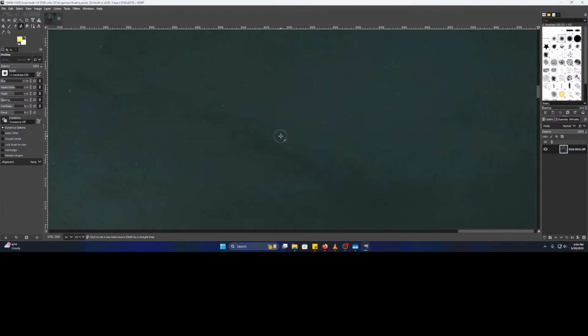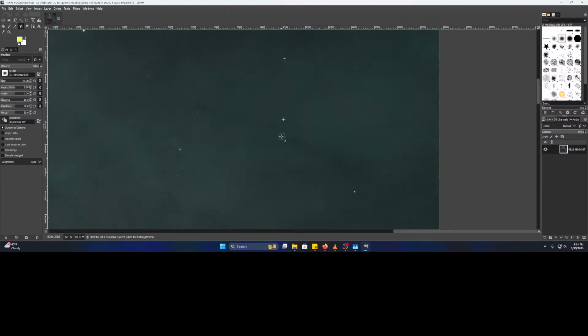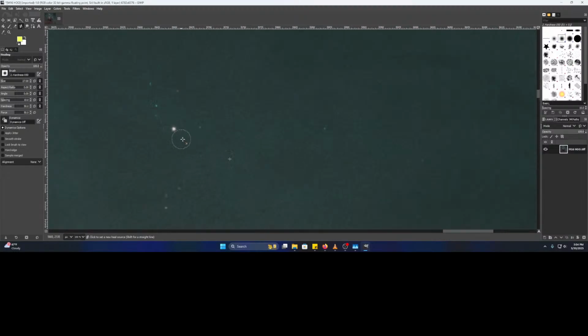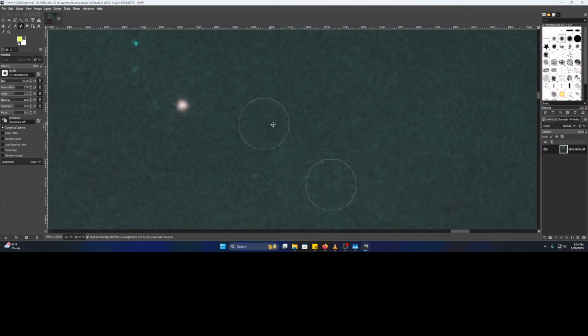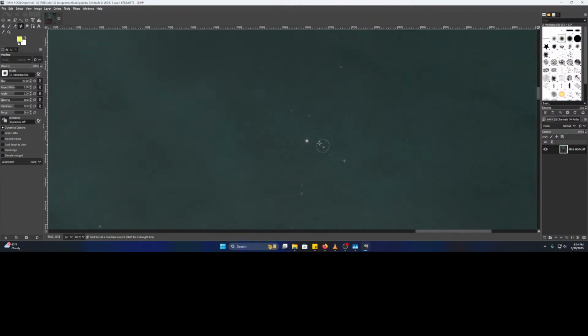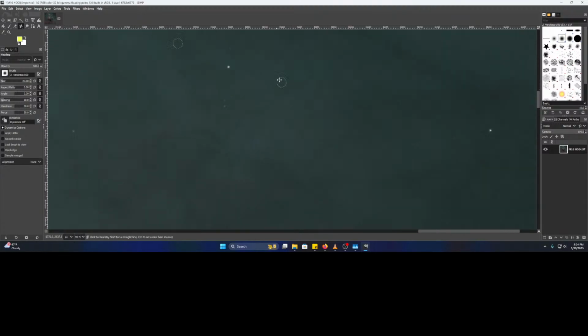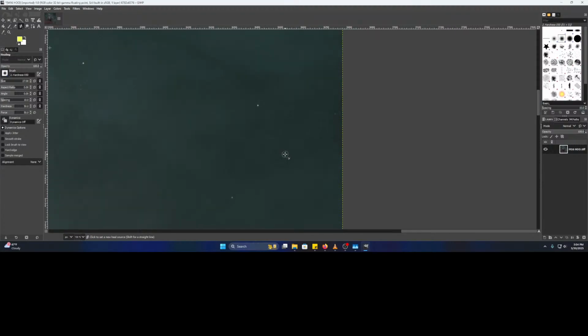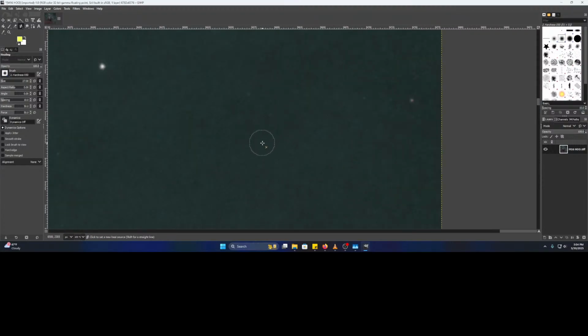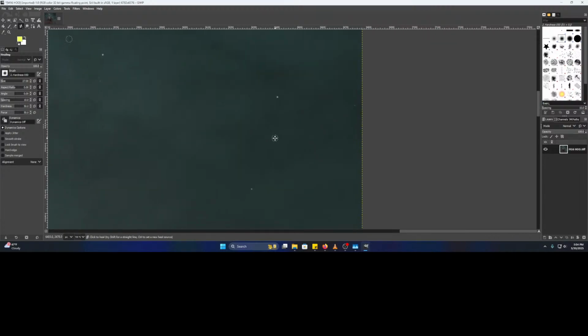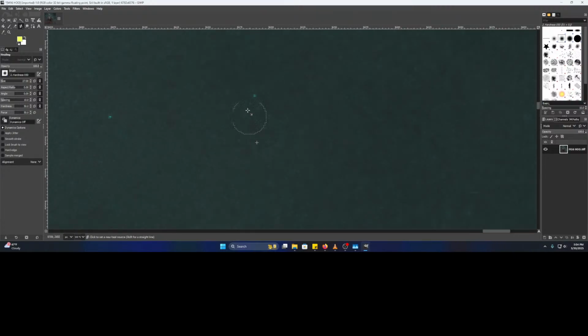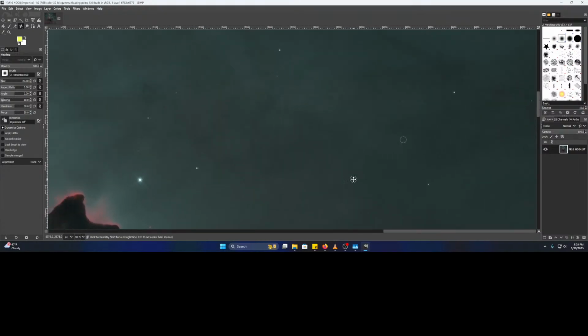Just full disclosure, there's kind of a dark filament right there. Some of these could be stars that I'm removing, but it's almost impossible to tell. They could potentially be stars that are behind some of the oxygen here. I don't think so, but they could be.